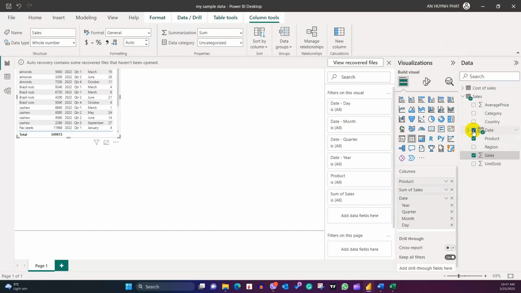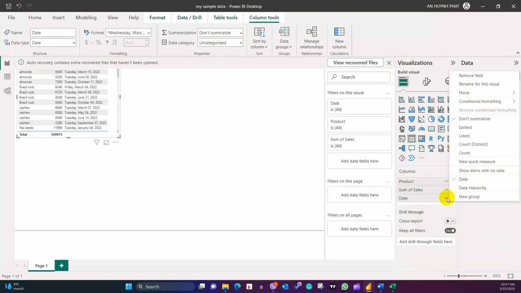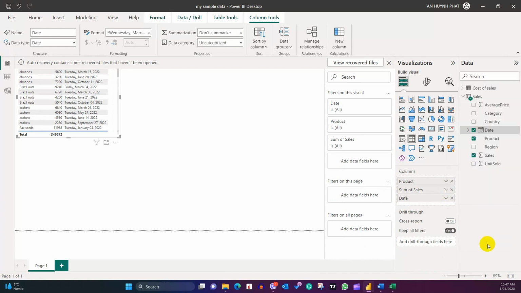For date, on the Column Tools, we have Do Not Summarize, Count, and Count Distinct. On the Visualizations panel, we have more options: earliest and latest. Now, we will explore the differences in aggregate settings between the Visualizations panel and the Column Tools bar.